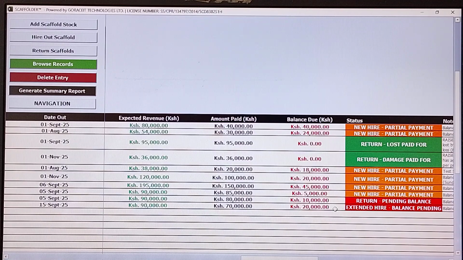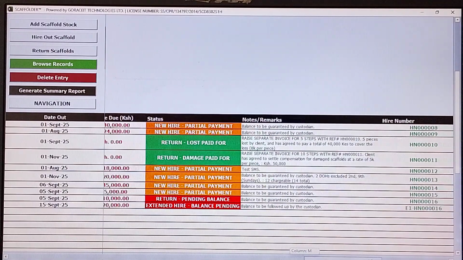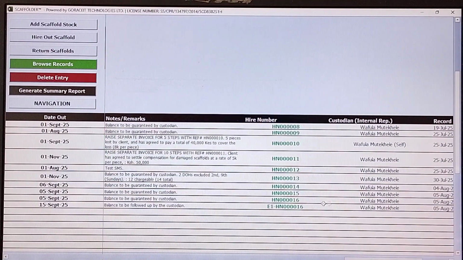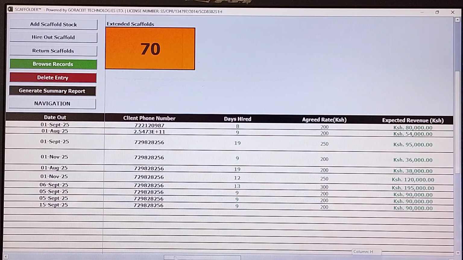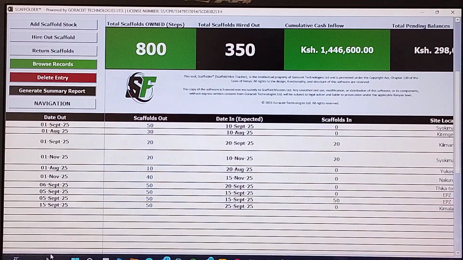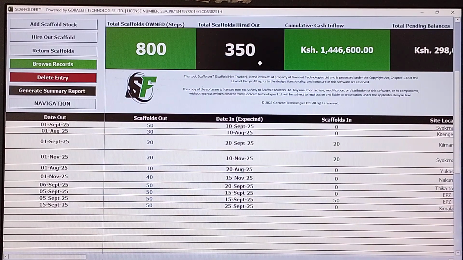Then we have got a balance pending also for this, because only a deposit was put. And of course we have the status. Now you can see the higher number has got an E1 appended to it. Now this client wants to extend this scaffold in a different site, but not all of them. He wants to return half of them. Okay, so we are going to return and extend the balance.